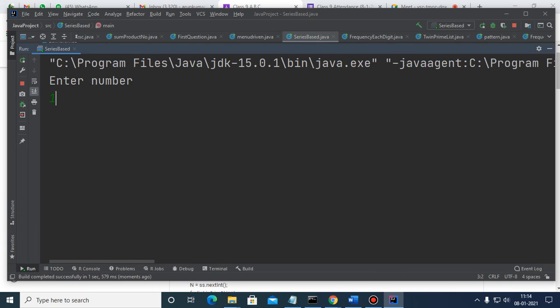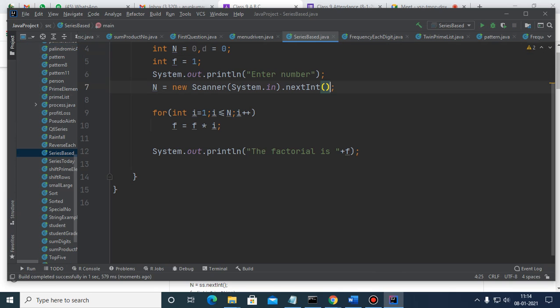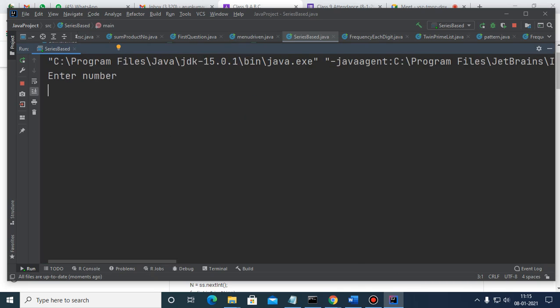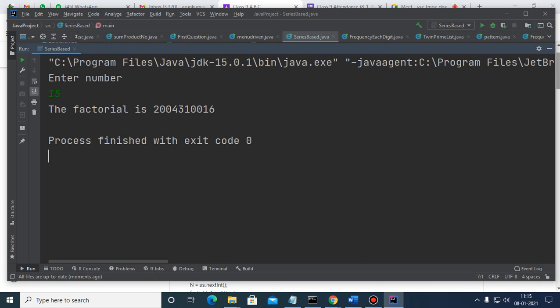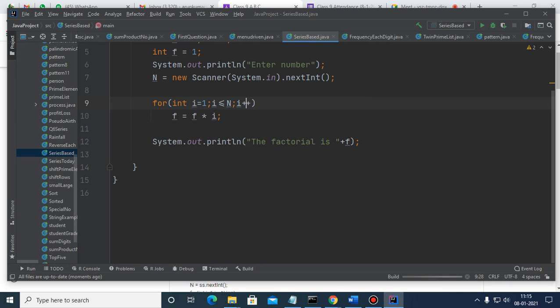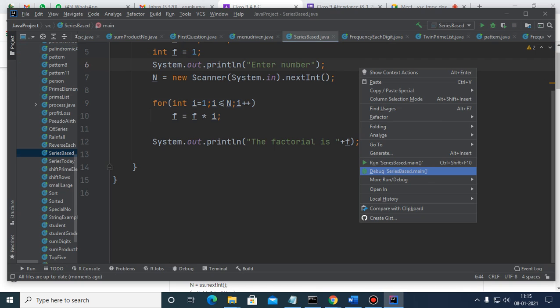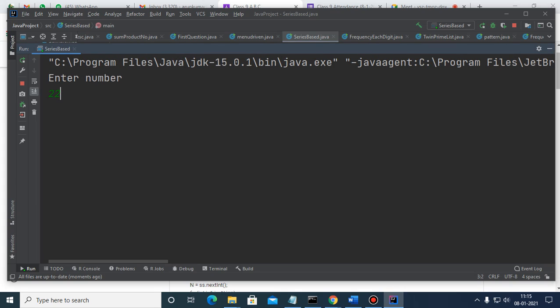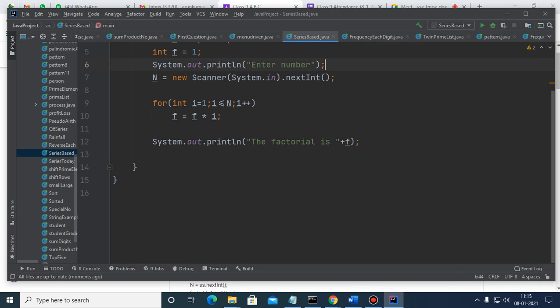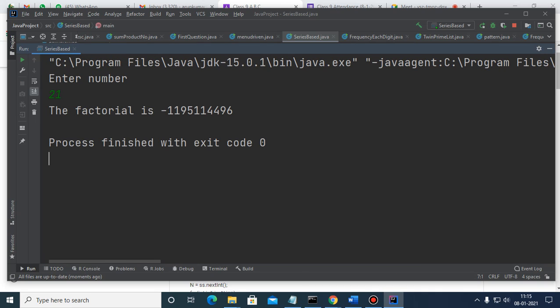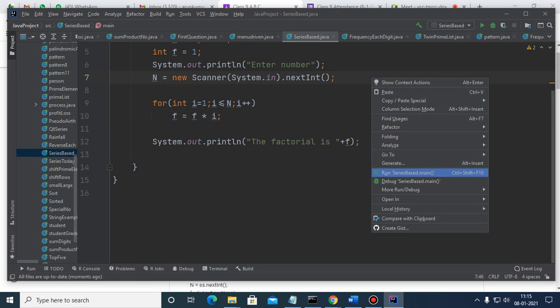Children, suppose here it is 10, it's fine, it's calculating. Just increase the value. If it is 12, it is calculating, no issues. If it is 15, see what happens. Yes, it is fine. Let us see 19. It's okay. Still okay, then 22. Now you can see for 22 the answer is negative, which is not correct because it exceeds the range.